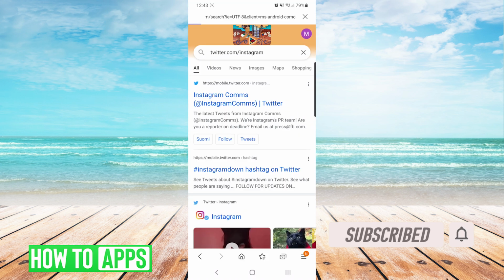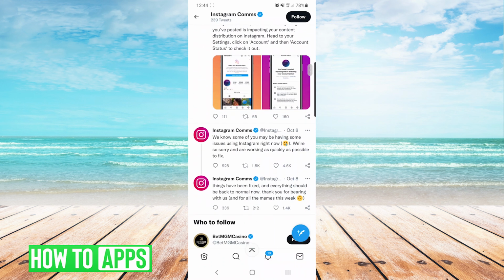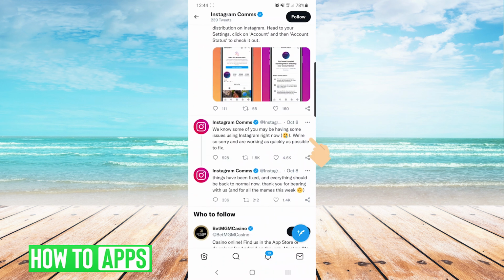Another way of checking is going to Instagram Communications Twitter. For example, you can see here on their Twitter that they posted about having issues a few days ago, and they will also post when it has been resolved.